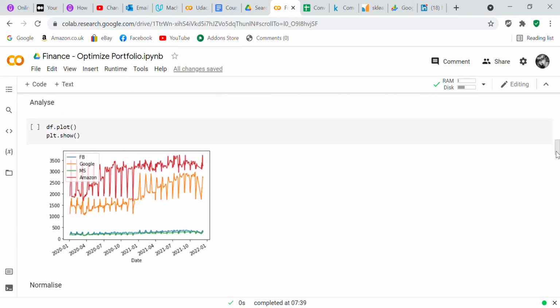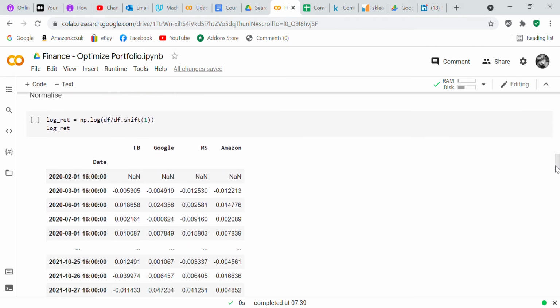So what we're going to do is analyze the closing prices. The nice thing about Pandas is Pandas has plotting functions in it. So df.plot and plt.show. So you can see all 4 of these prices. You can see the highest is Amazon, the second highest is Google, and then MS and Facebook are pretty close. So now what we're going to do is normalize the data.